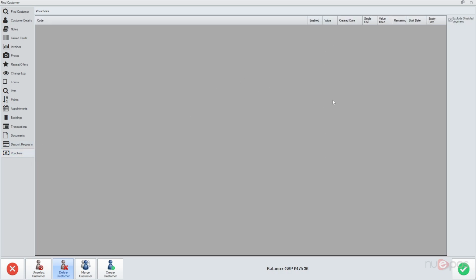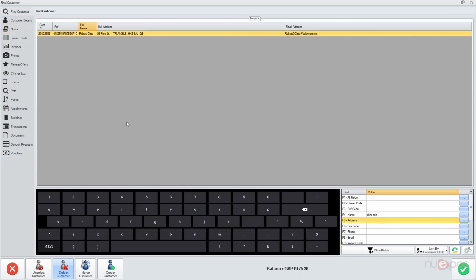And you can also see what vouchers this customer has outstanding. So if they lost a voucher, you can see them all at a glance as well. You can also delete a customer from here if you've got level of access as well. So if the customer no longer exists, or it was a demo customer, just press delete customer here, and that's how you can get rid of them.